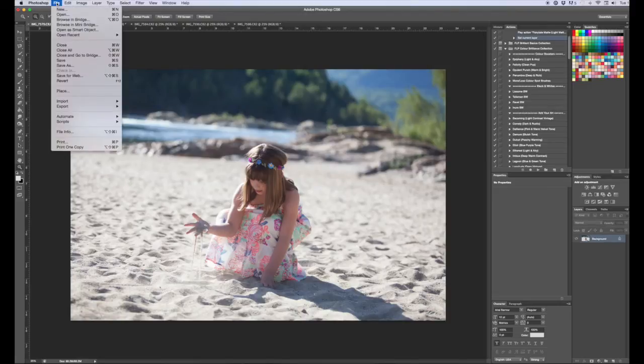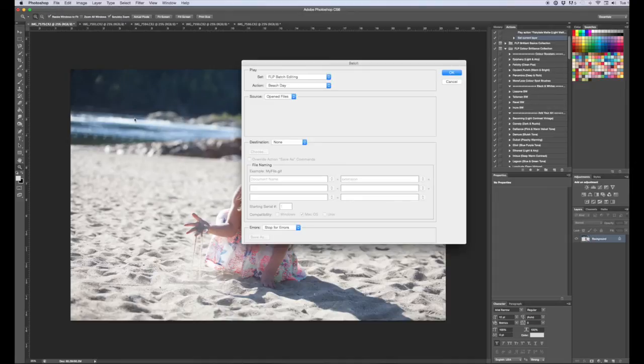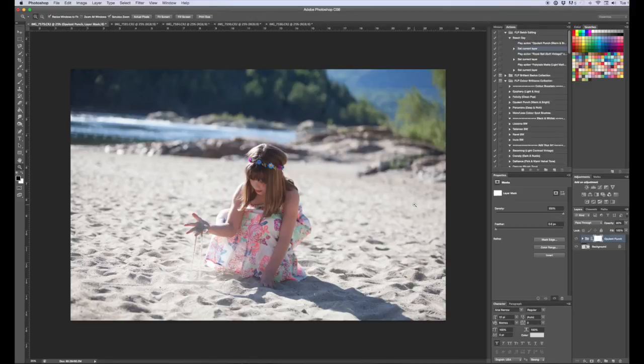You're going to go up to File, Automate, and hit Batch. And then you're going to make sure that your set that you've selected is your batch editing set, or wherever you just created your new action. And I'm going to select the Beach Day. So for the source and destination, I leave those as is, and same with errors, I leave those as is as well. And I'm going to hit OK, and it's going to start playing my action on all of the photos. It's going to start batch editing all of them.